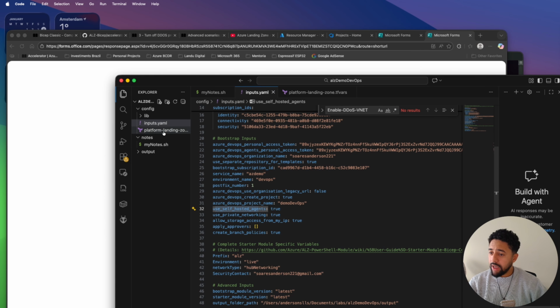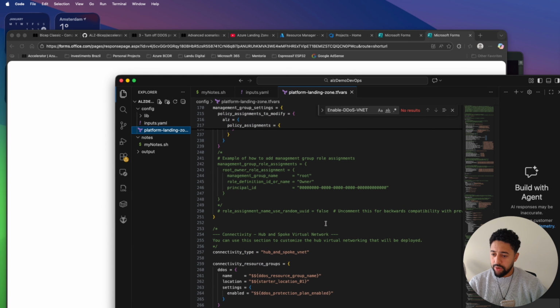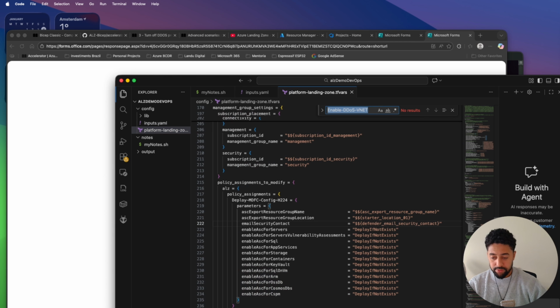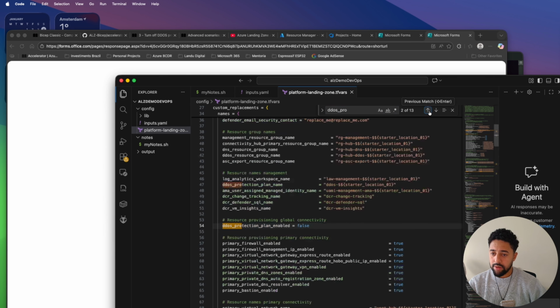Another thing I have done is turn off the DDoS protection plan. Ctrl F, DDoS protection, where is it? Oh yeah, I have set the DDoS protection plan to false, so we're not going to use DDoS protection. I want to leave this deployment running for a few laboratories. I'm going to do a lot of things with monitoring for everyone in the channel, so I don't want to pay for DDoS at the moment.